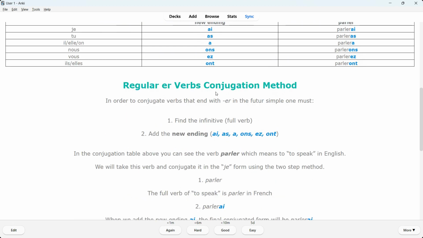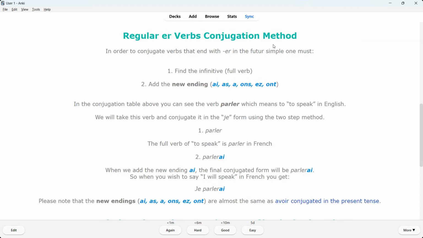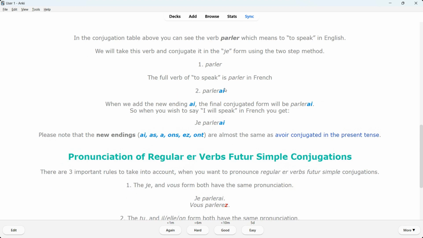Over here you have the regular ER verbs conjugation method. So how do you conjugate things again? Of course, there was a deck before this which explained the conjugation method, but here you have it as well. So you can see that we have to find the infinitive and we have to add the new ending. Simple.